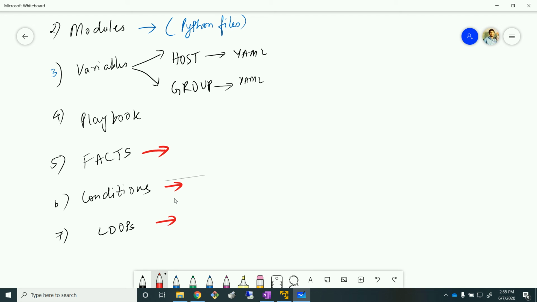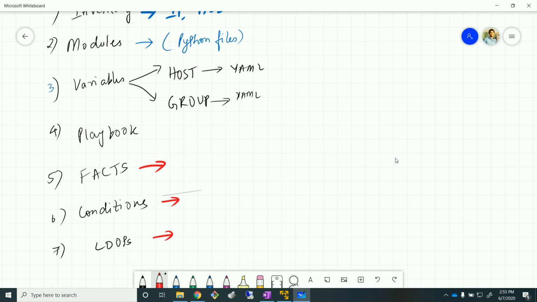The last part is the loops. Any programming language is incomplete if you don't have some kind of looping mechanism, because that is something we use day in and day out. We are going to run this automation probably for 100 devices. You would need some kind of looping mechanism, right? So this is where loops come in, and we'll obviously use them as well. So that is your summary of the whole Ansible.